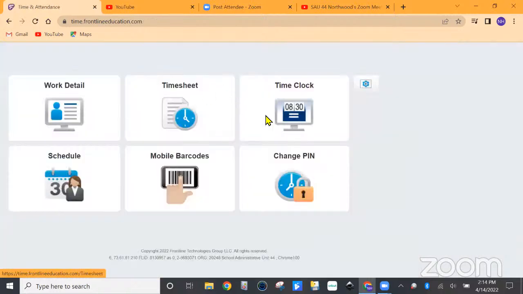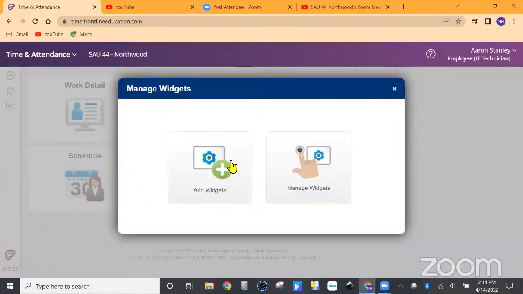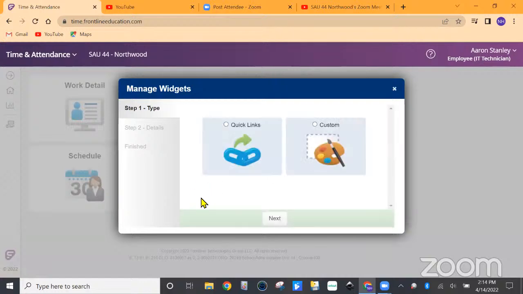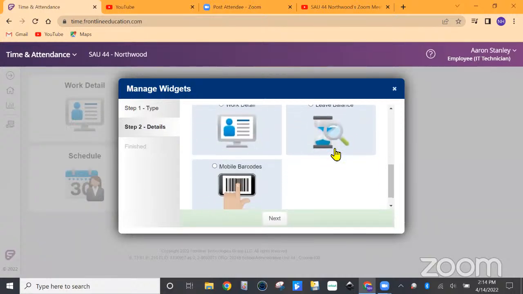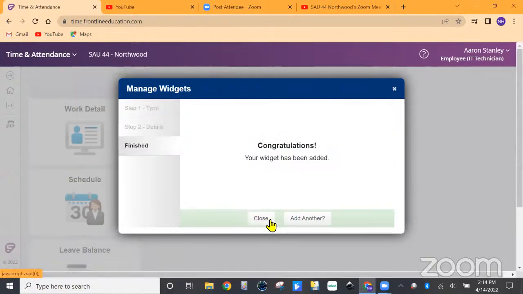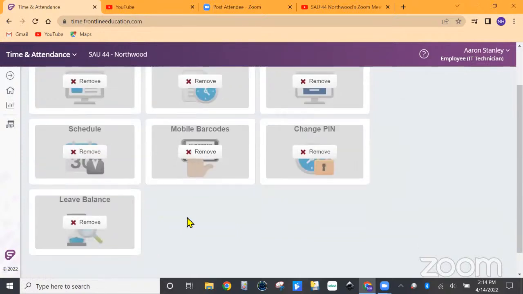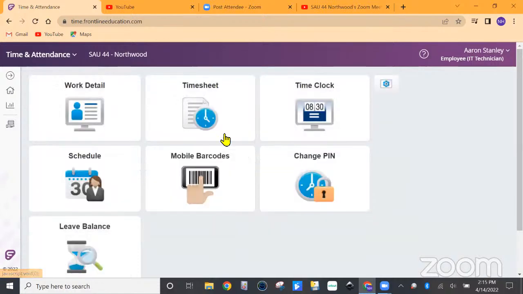Now there are other widgets you can add here, customize it as you'd like. I'm going to add a widget. Quick links. Let's see, what's a good one? My leave balance. How many sick days do I have left? How many vacation days do I have left? When I add this widget to my landing page, I can just go in and check it anytime.